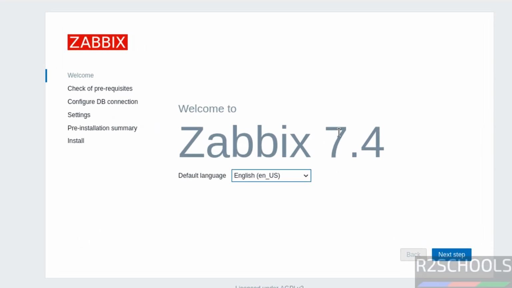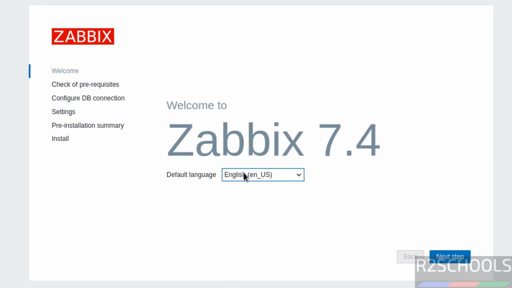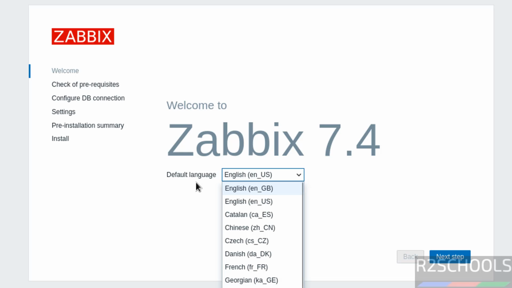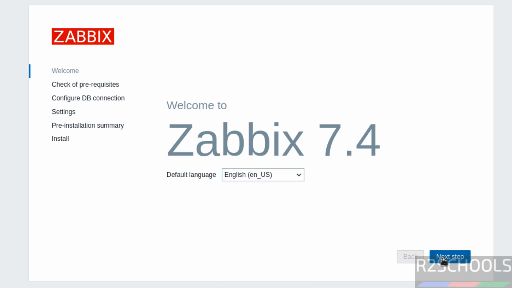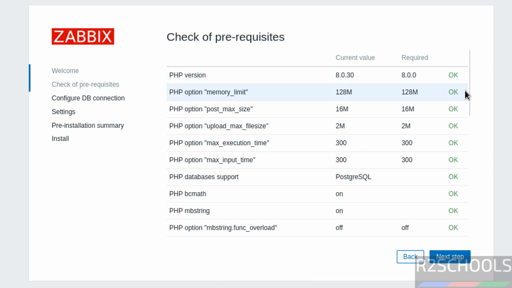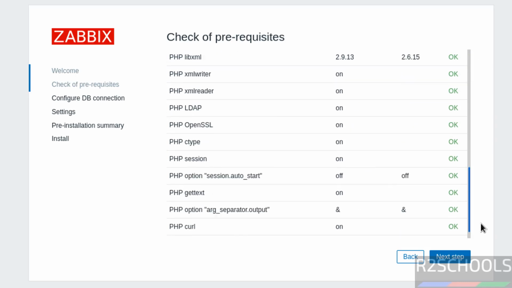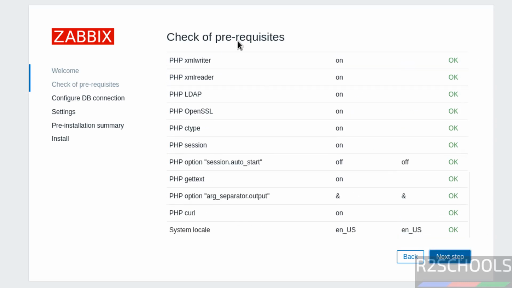See, welcome to Zabbix 7.4. Then we have to select the default language. I'm going with English US. Then click on next step. See, check for prerequisites, all are green. See here. Okay, then click on next step.